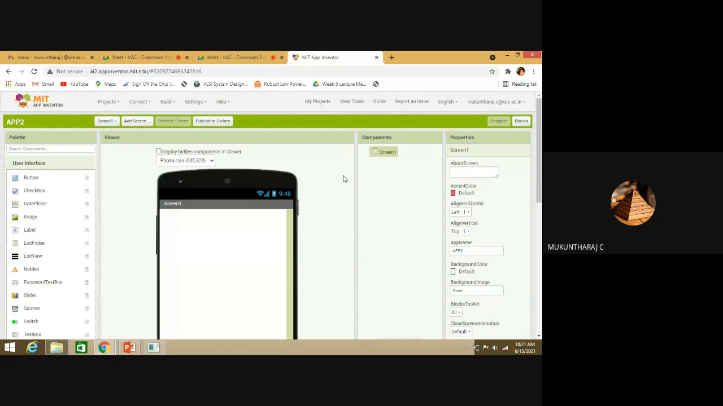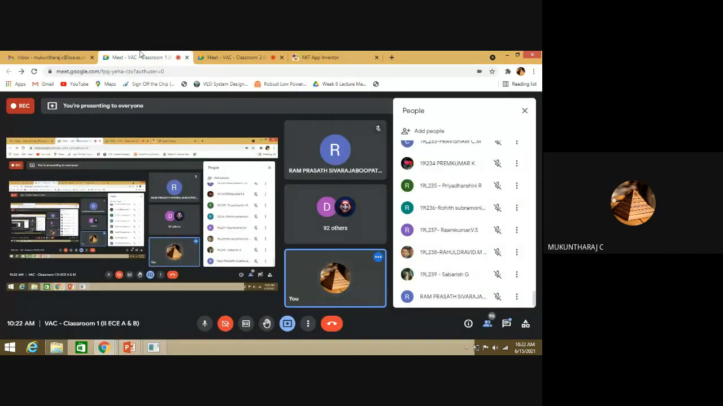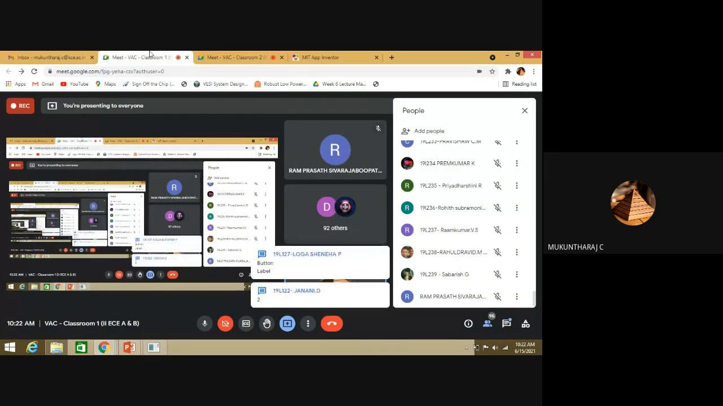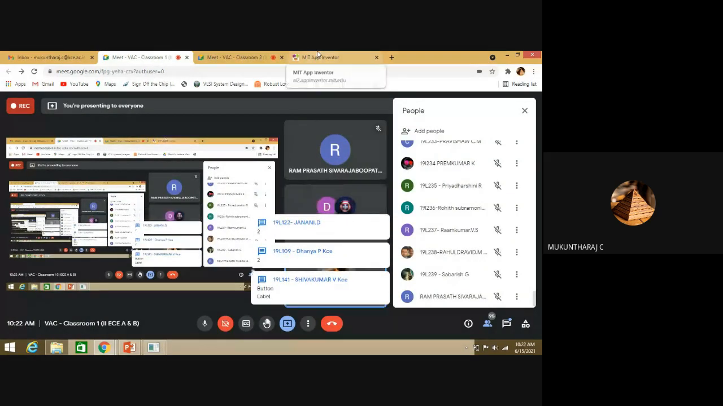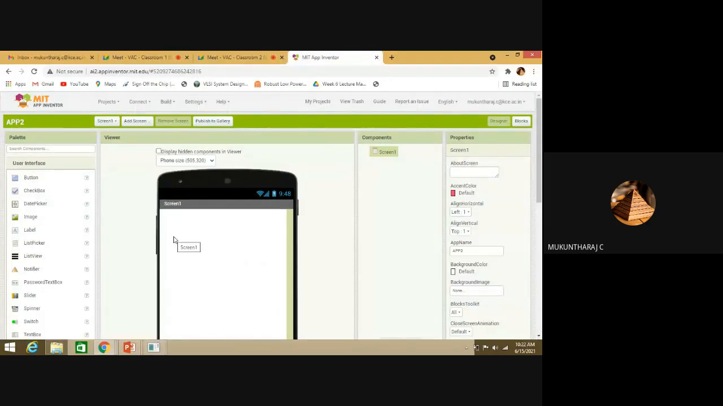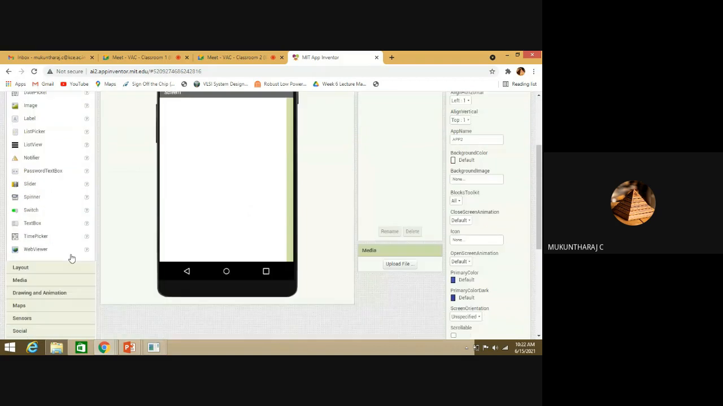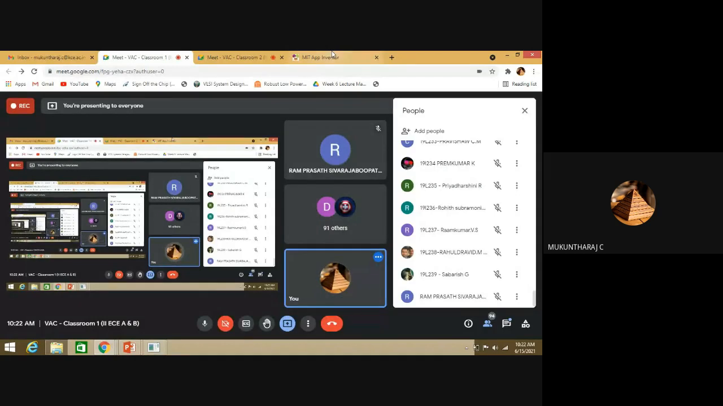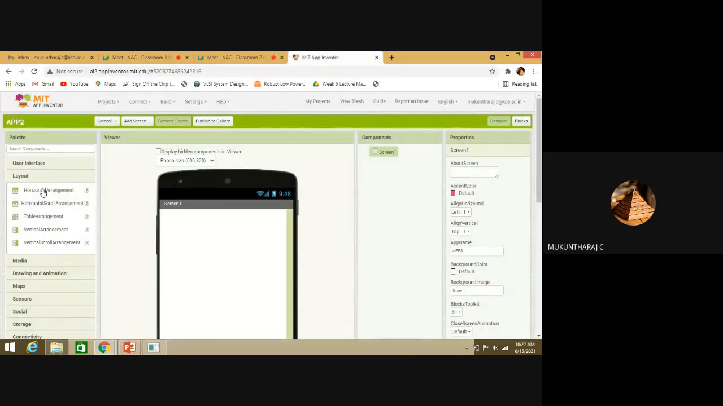Okay, so what are all the components we need? We have Screen1, that is a regular thing. What are all the other components we have shown you? Yeah, button. How many buttons do I need? Two buttons. Before placing the buttons, I need to place them side by side, so before placing the button I need to go with the layout, horizontal arrangement, correct? That is the first component we need. So I need to place the horizontal arrangement first.